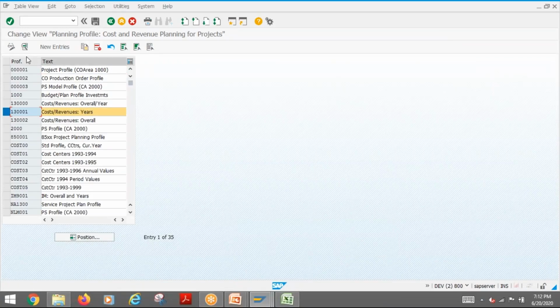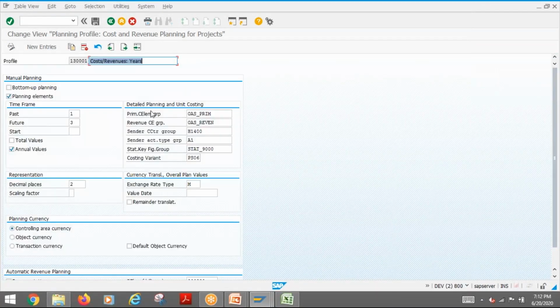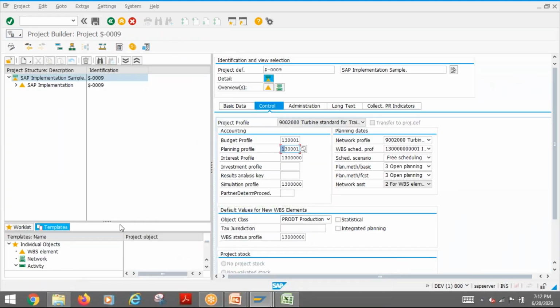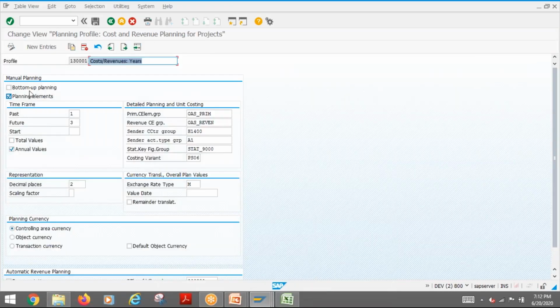So here we have to create a planning profile. Then here what we give is in the manual planning, there is an option here, planning elements or bottom-up planning. So here, if you uncheck this planning element, then what happens? It will allow all the WBS elements, regardless of whether that WBS element is a planning element or not. Okay, I'm talking about the hierarchical planning. So if you don't need that control, then you can uncheck this.